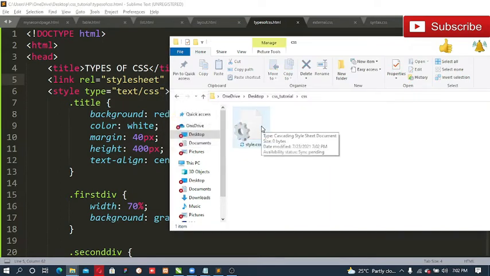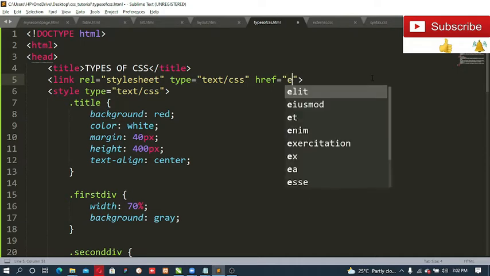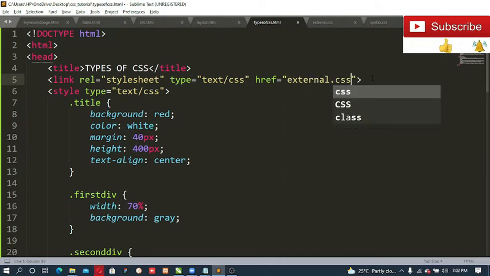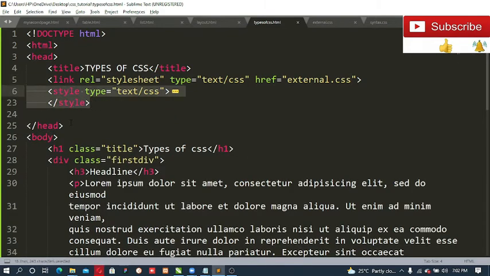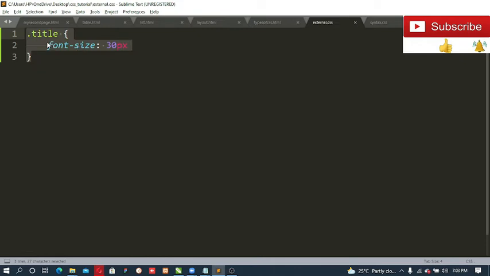So this file style.css, if I want to locate it, that means instead of putting just external.css, I would first name the folder: css/style.css. But for now we have it in the same folder, so external.css. Now if I delete all these styles, if I delete everything, we have the class of title, and here we reference title to have 30 pixels.